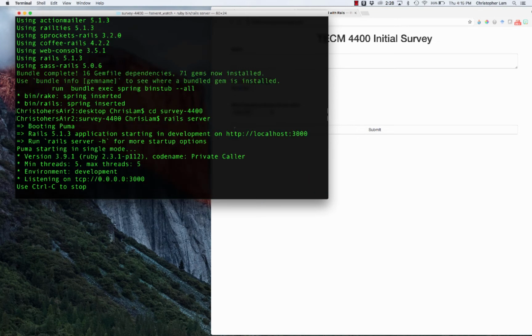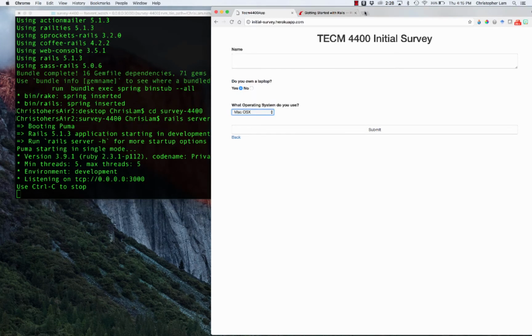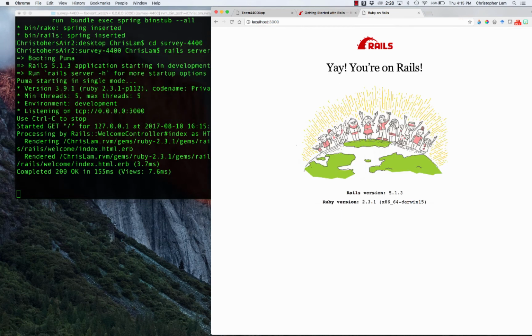So basically this launches the server, and this allows you to test your app locally on your server. To test your app locally on the server, you type in localhost:3000. If you get this page, you're in good shape. It tells you what Rails version you're using, it tells you what Ruby version you're using, and that means that you've properly created a new app. So you've created a new app, it just doesn't do anything.